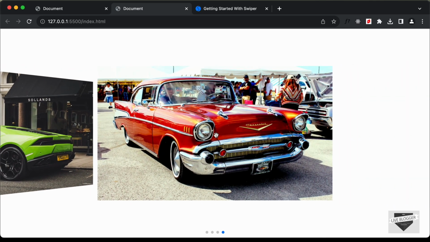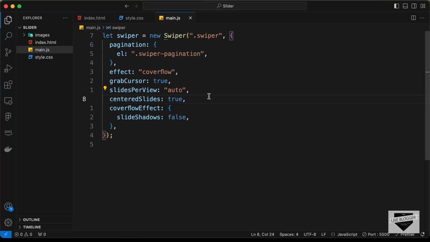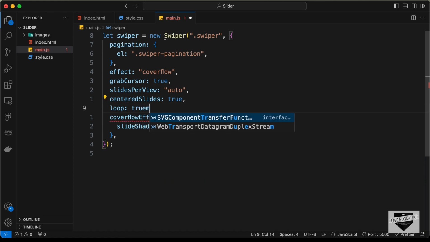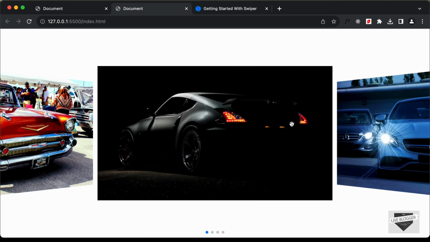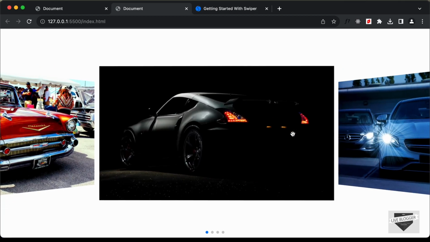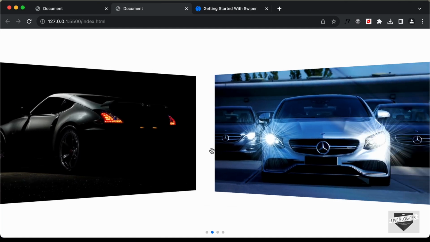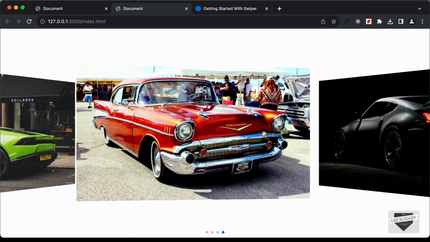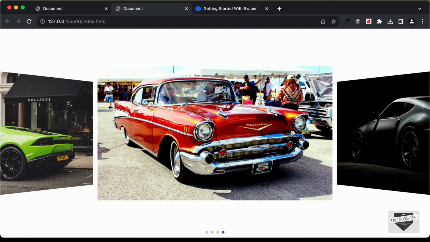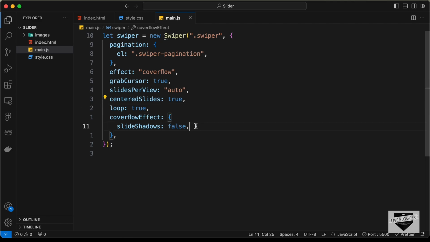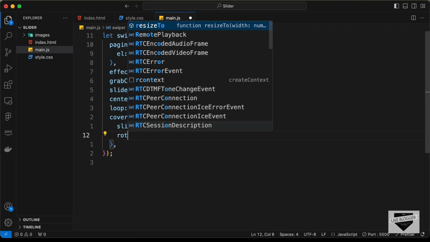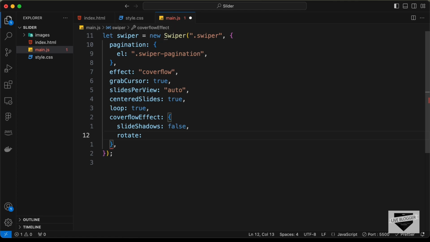Now after the last slide, we need to display the first slide over here. So for that we need to type loop, and we need to set it to true. And now we can see that the last slide is displayed, and after that the first slide is also displayed. So we have this loop. Now we can add more options over here inside this coverflow effect. So for example, you can type rotate, and let's set it to 40. And you can also type depth, and let's set it to 300.